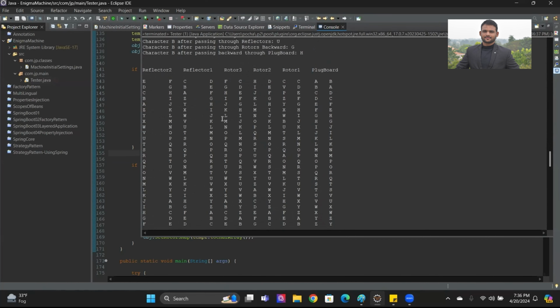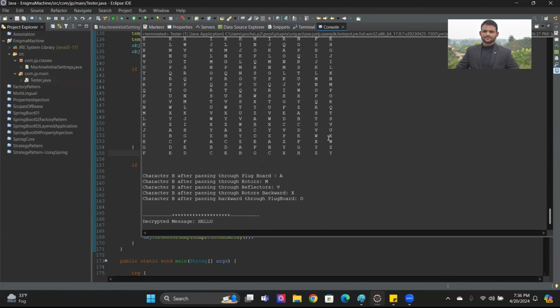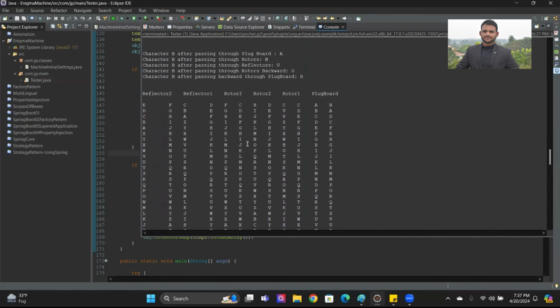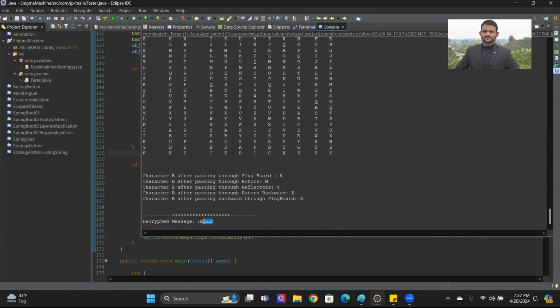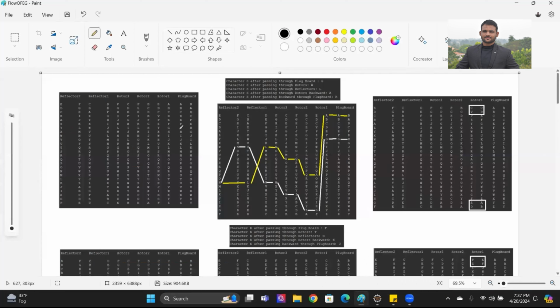So this is where the Enigma machine stands out from other cipher machines. Decrypting BUMO, I'm getting my plain text back, "hello". So let's see, when I pass H, this is my initial Enigma machine settings. When I pass H, H is mapped to G in our initial machine. You can see here H is mapped to G.